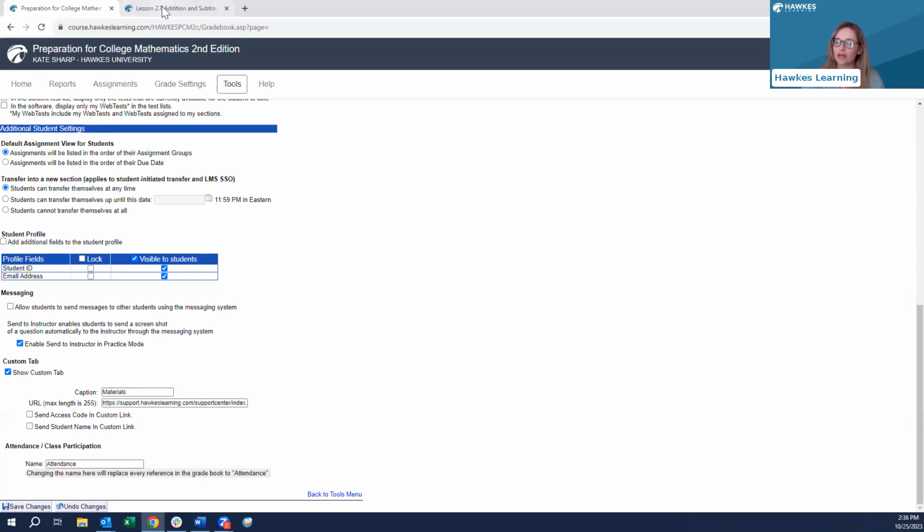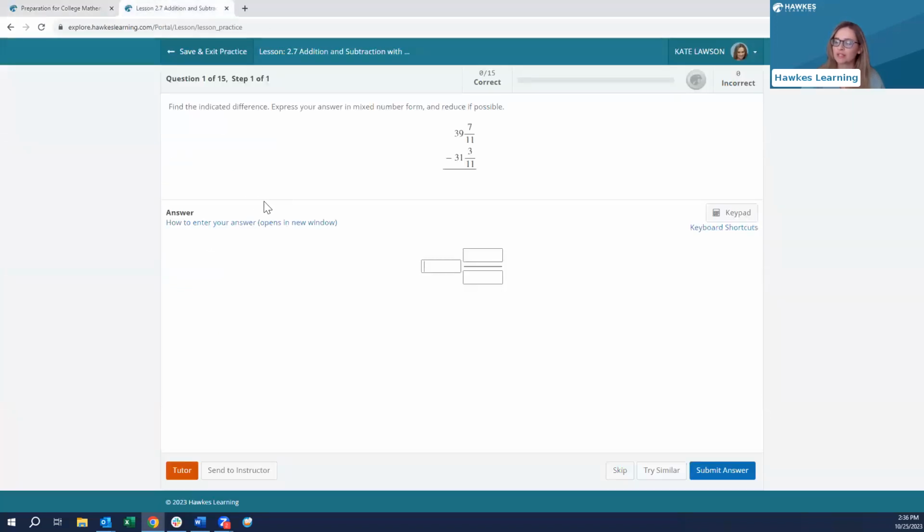If I switch my tab here, I have a student practice mode pulled up. You can see in the bottom left right here, the send to instructor button. If that feature is not enabled, this button will not appear. They'll just see tutor. But if you check that box and click save, the send to instructor option appears. Again, all your students have to do is click that button, and the software will take a screenshot of the question they're working on and put it in an email draft to you.